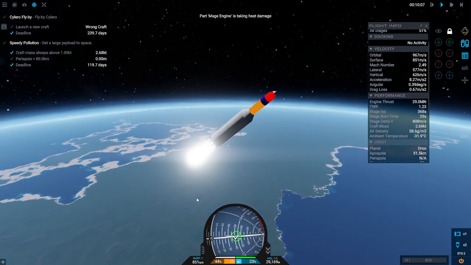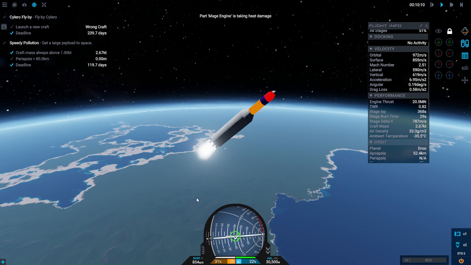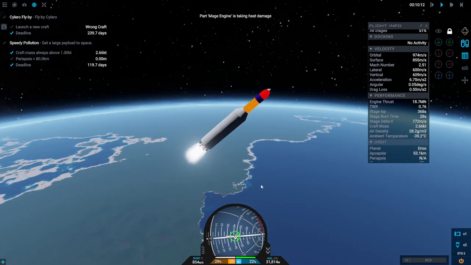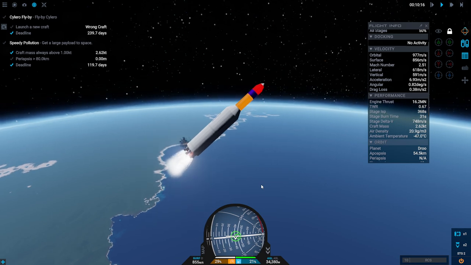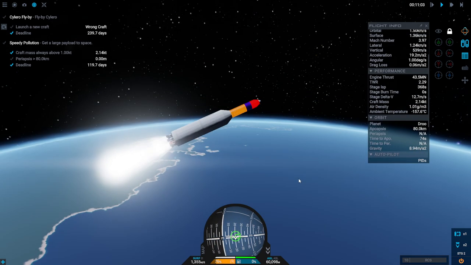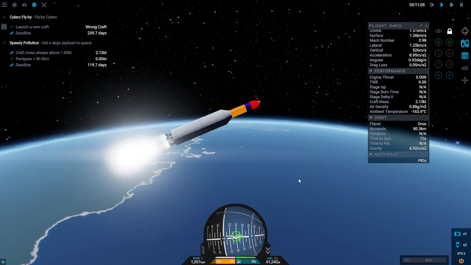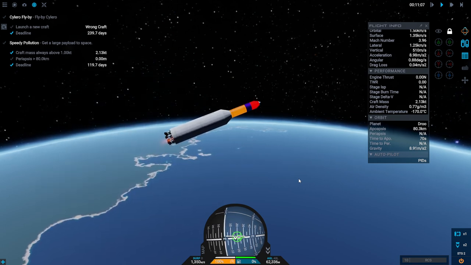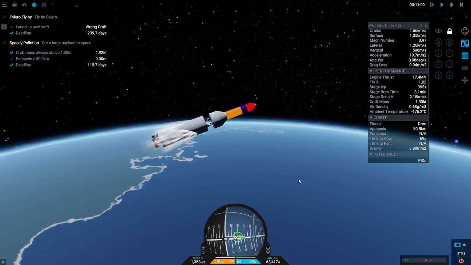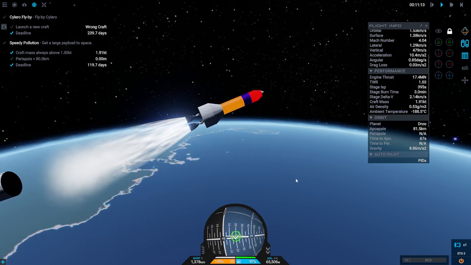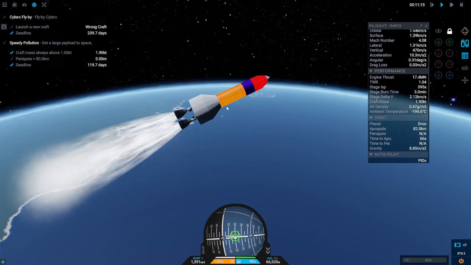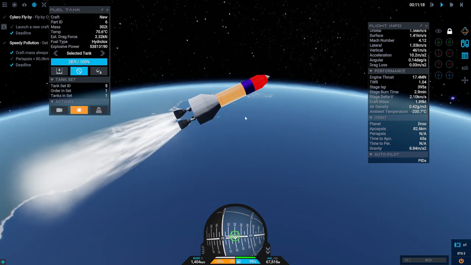Mage engine is taking heat damage. I'm not gonna take any chances on that. Oh, one went. Okay, staging. And these two intrepid engines. Better not be using any extra fuel, okay?